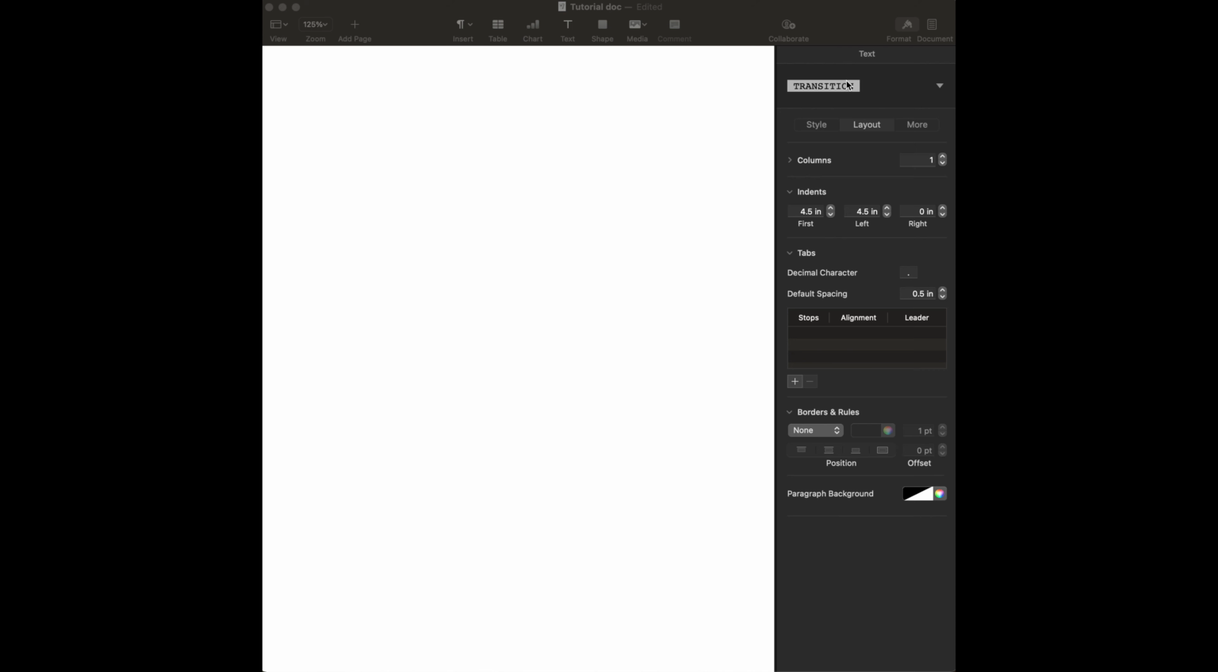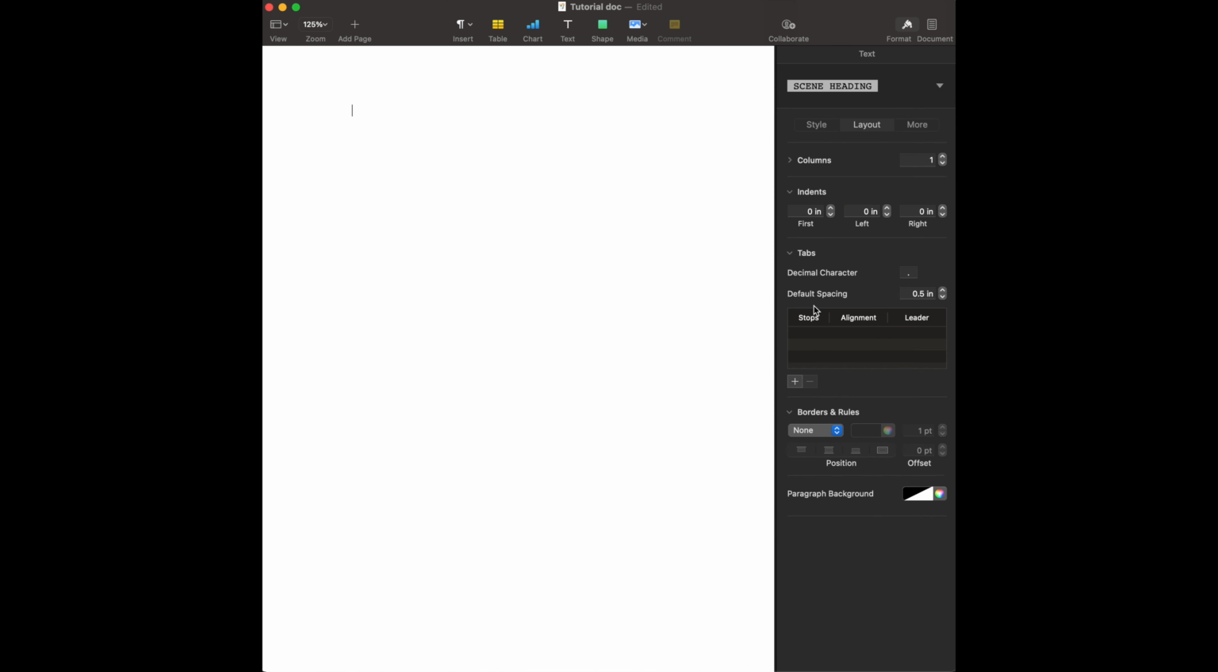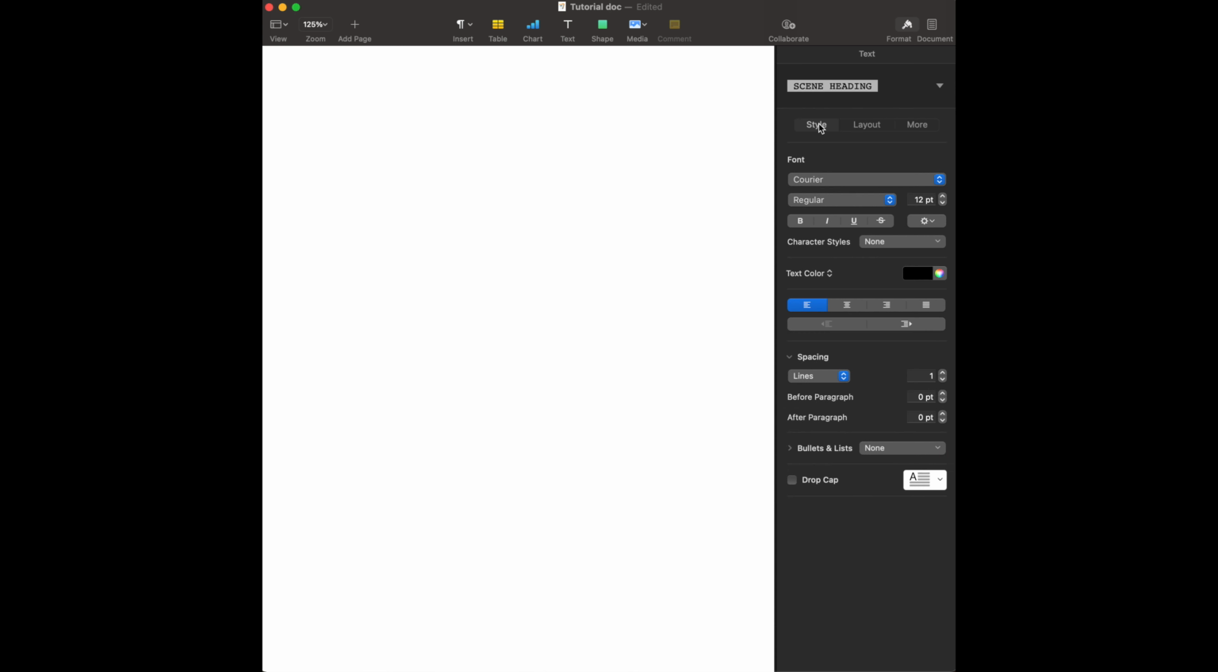Okay, so first we're going to go, of course, with scene heading. Go back to the Style tab. Now how it works is that this right here where it says lines is going to be within the paragraph itself. So you can just keep this at 1, and that just means when you keep typing it automatically goes down to the next line. It won't be double spaced.